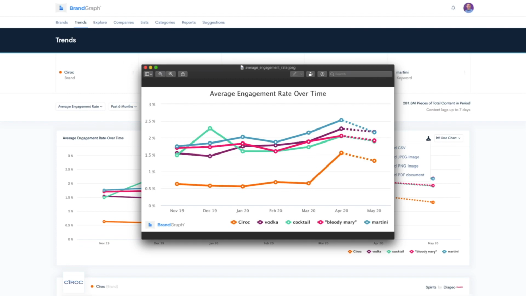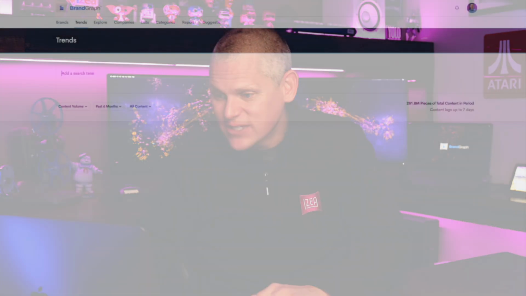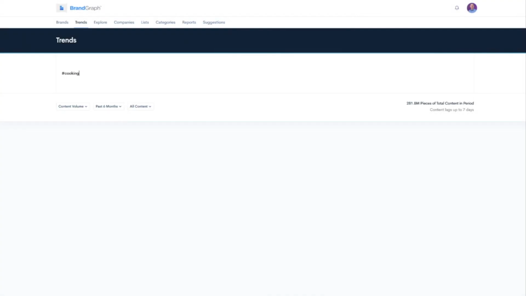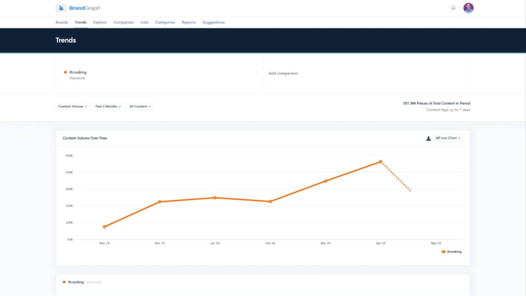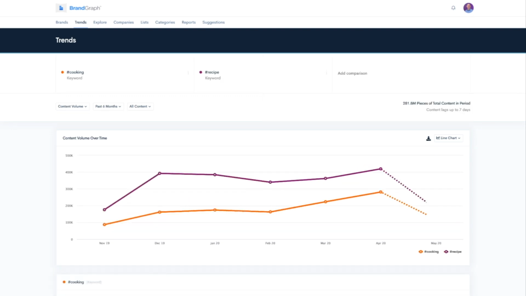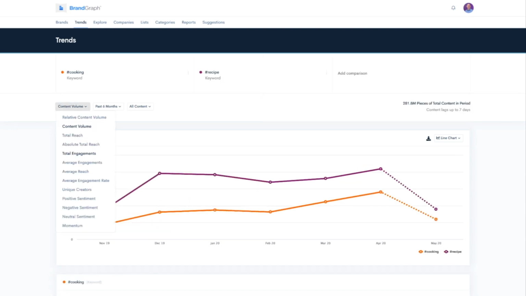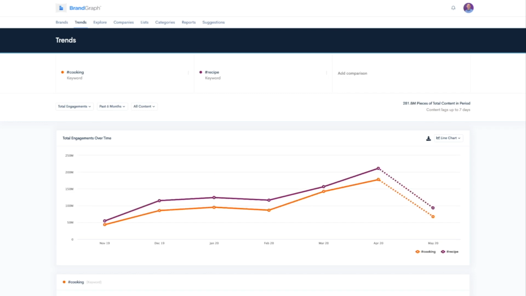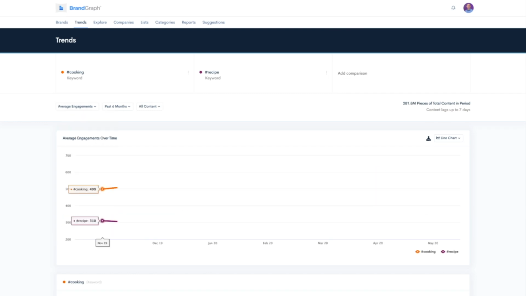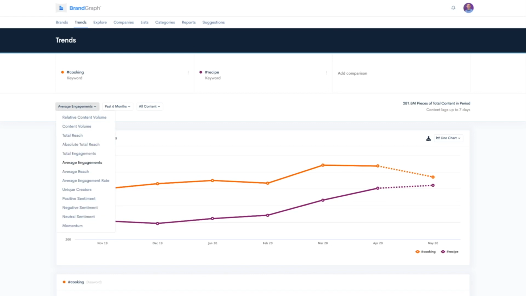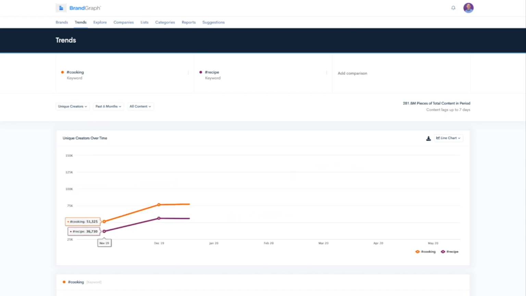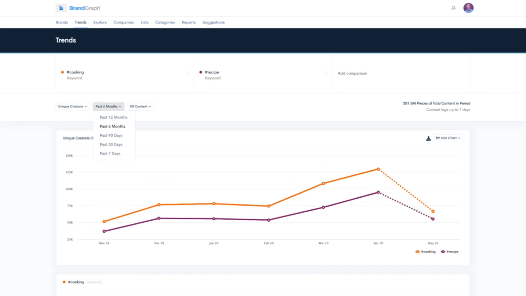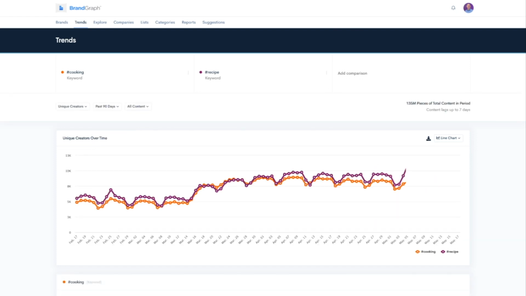Let's look at the food industry. There was an explosion of food content from March to April. If we look at hashtags for cooking and recipes, we can see an interesting trend. Content is up, total engagements are up, average engagement rate is up, and the number of creators producing content is way, way up. If we drill down into the last 90 days, we can see a little spike happened here.